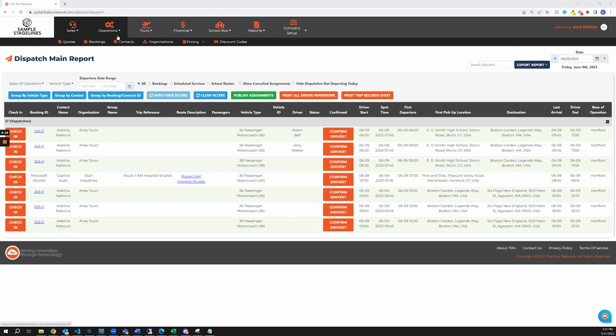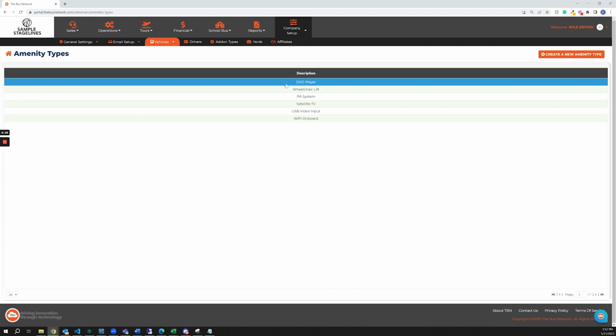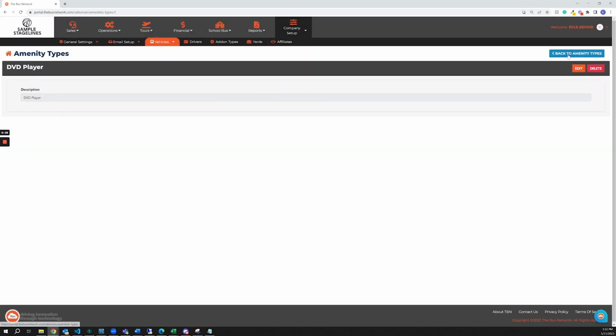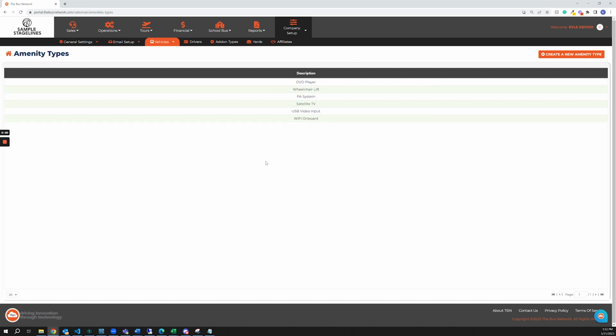So in order to create amenity types, or essentially the various items that could be included with a vehicle, you're going to go to Company Setup, Vehicles, and then Amenity Types. You can see a list of some of the things here, like DVD player, wheelchair lift, PA system, satellite TV. These essentially represent the amenities that could be included with a vehicle, as well as requested by the customer.